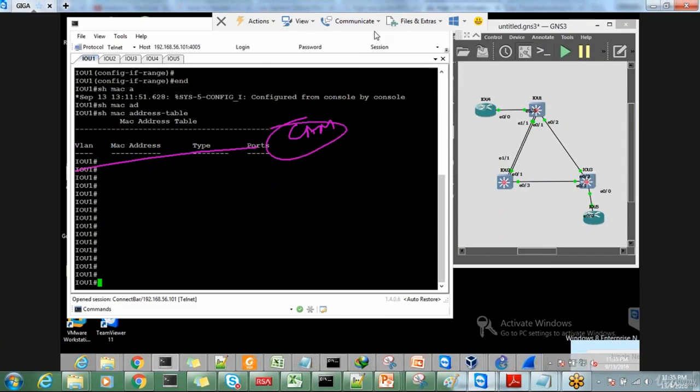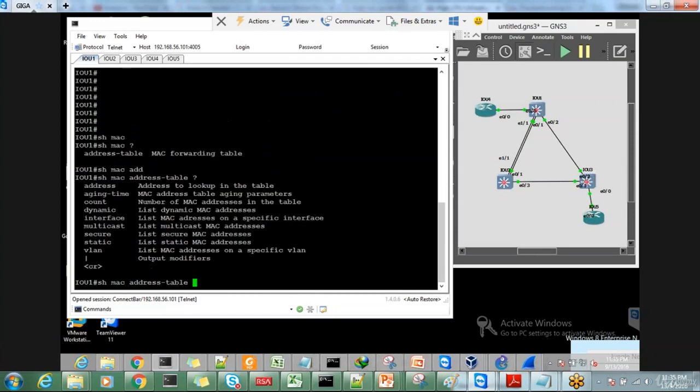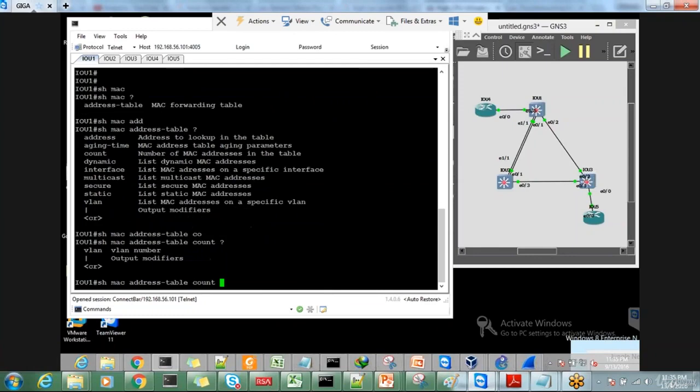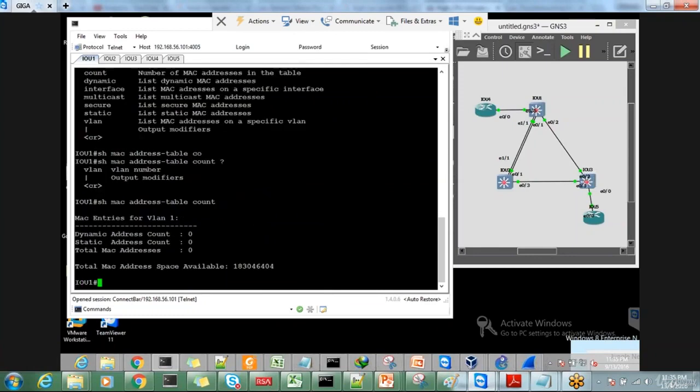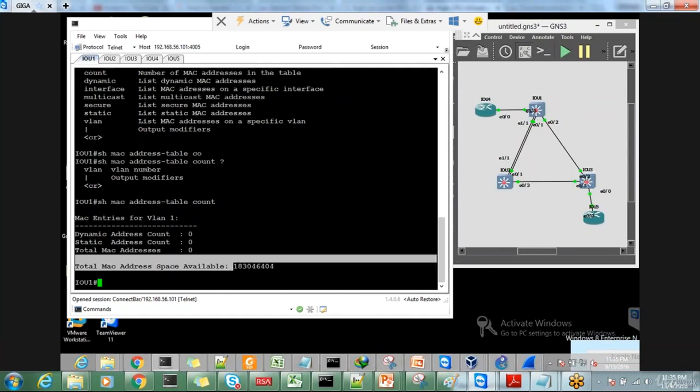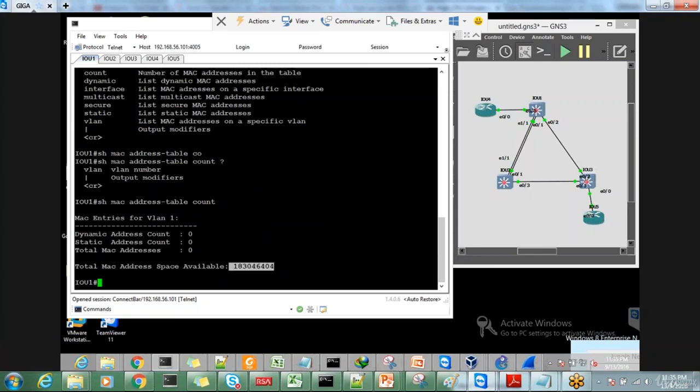If I type some other options with the CAM table, let us see the other options as well. Show mac address-table, and if I type count, why do I use this? It is telling the total number of MAC addresses this particular platform will hold. So suppose what will happen if we cross this limit.